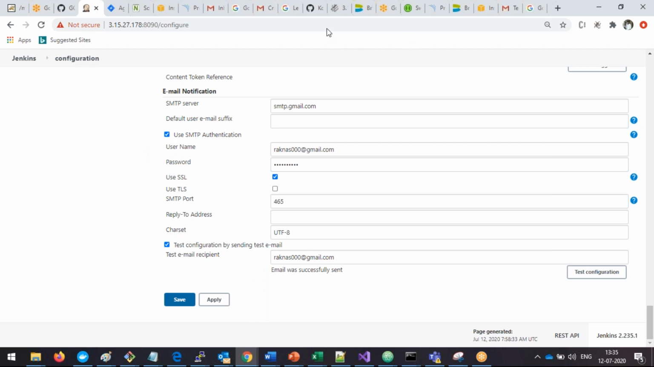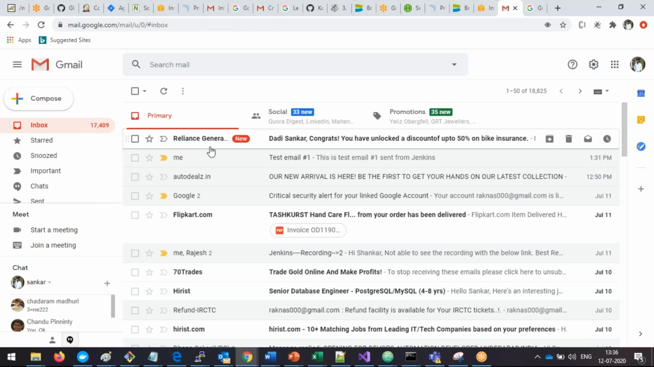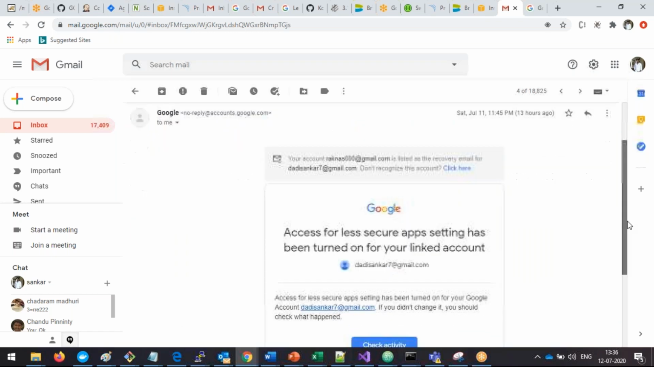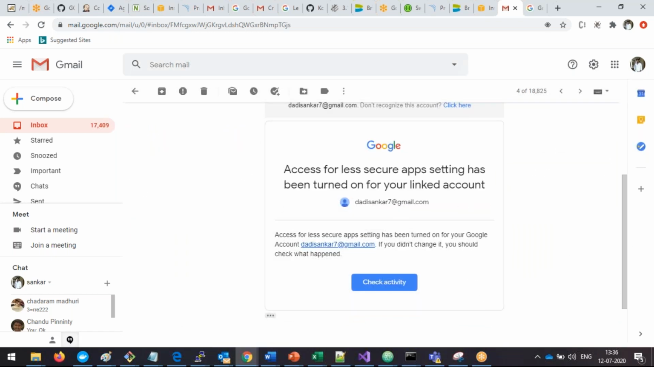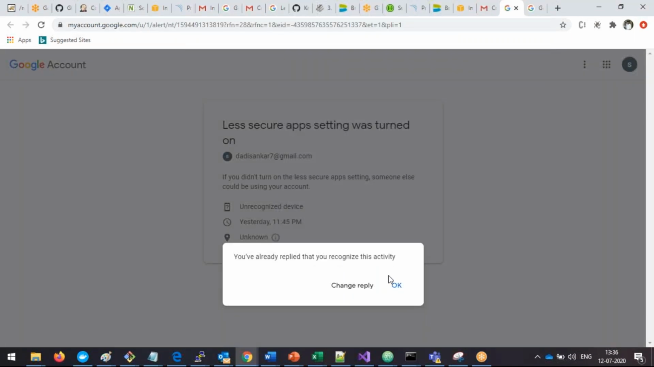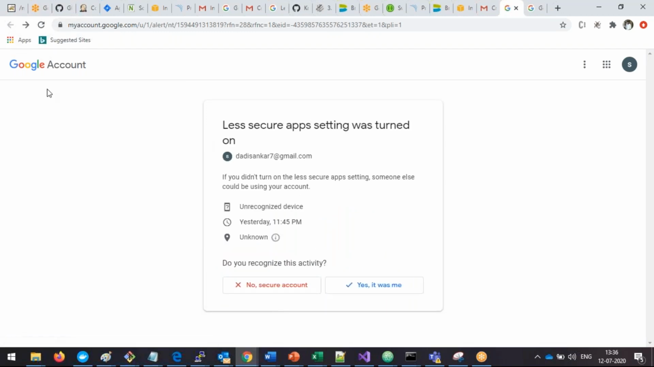The second one is it is going to send an email like someone is trying to access your credentials. Then you have to say it was me. You are going to see critical security alerts. You are going to receive emails to your Gmail. Then here you can see check activity. Click on check activity. Then here you need to say it was me. A button will ask whether it was you, and you have to click on it. So these two things you need to take care. Yes, it was me. That's it.